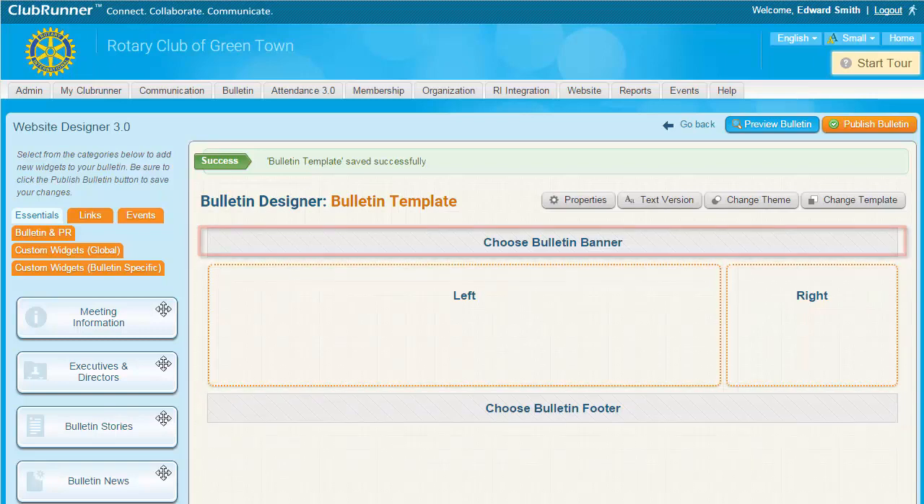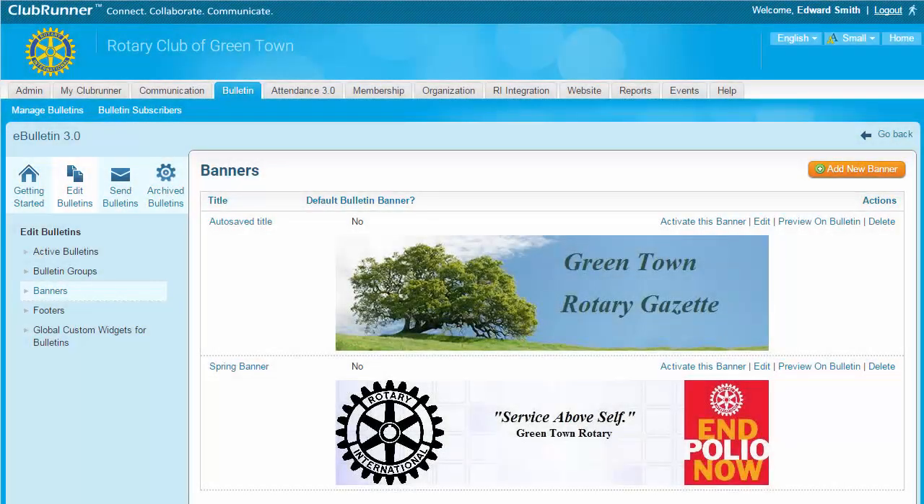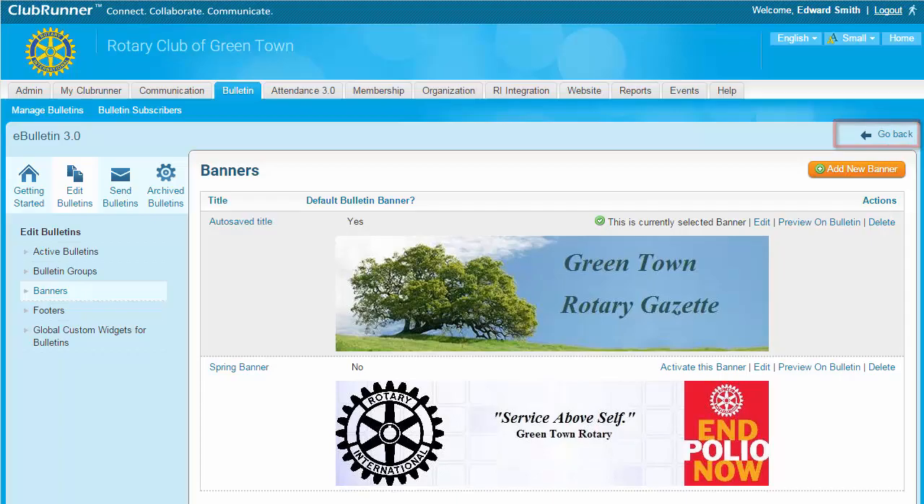Click on the bulletin banner. You are now in the bulletin banner library, where you can select an existing banner by clicking on Activate this banner, or you can create an entirely new banner. Let's select an existing banner. Click on Activate this banner. Then click on Go Back.